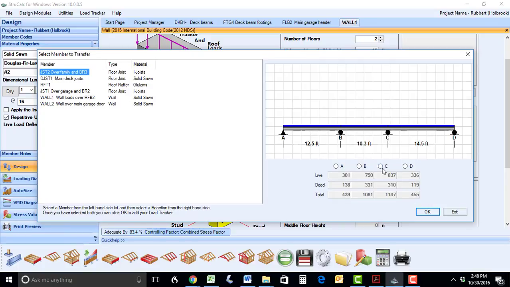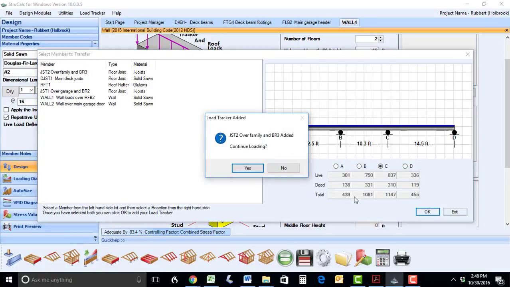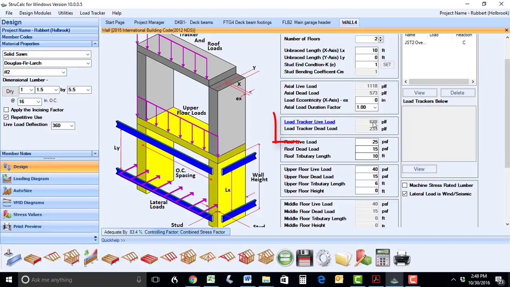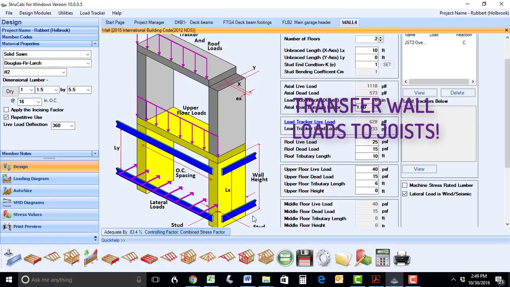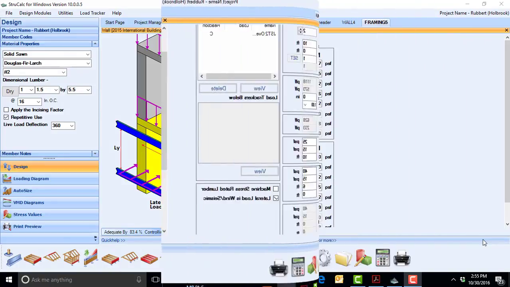Simply click the hyperlink and select which members are loaded on that particular wall. What makes this powerful is that you can not only design any support footings or beams that are under that wall, but you can also transfer these wall loads to floor joists using Load Tracker. We will show you how that works later in this video.